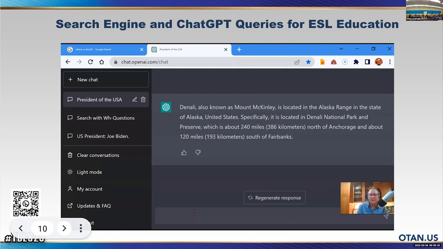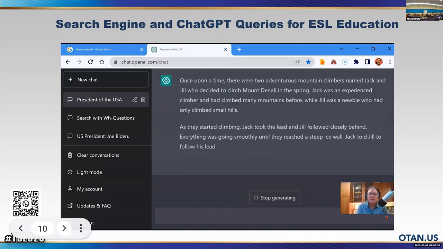Now there's one more thing that you can do with this, and I would be remiss if I didn't show you, and that is, assuming that you don't already know, with ChatGPT you can ask it to write a story. So you just say, write a story about two mountain climbers climbing Mount Denali in the spring. Okay, but I just want to add one word: write a funny short story about two mountain climbers climbing Mount Denali in the spring. And then we click on the launch, the rocket.